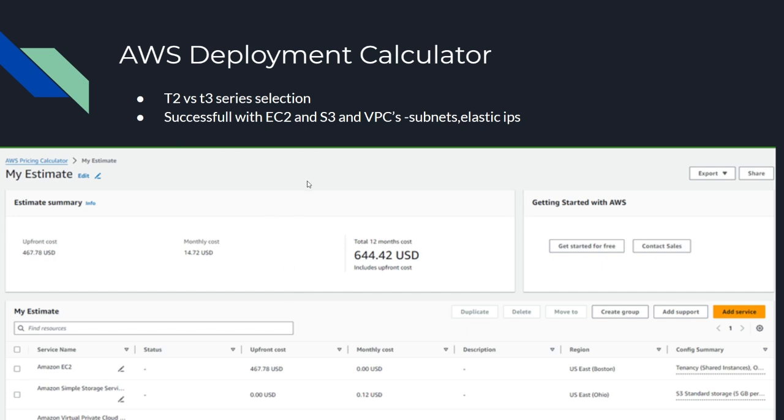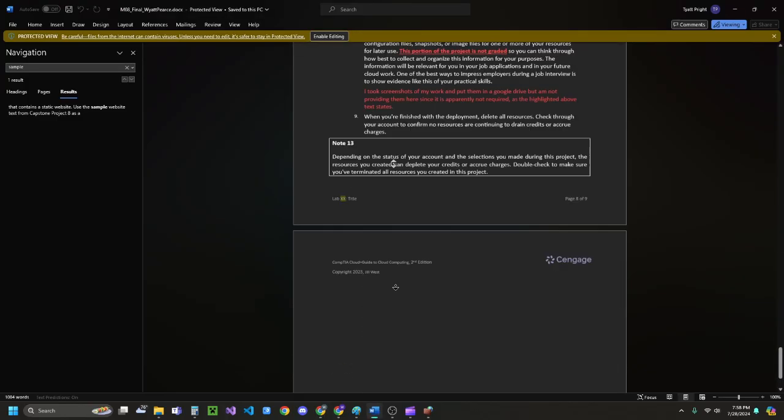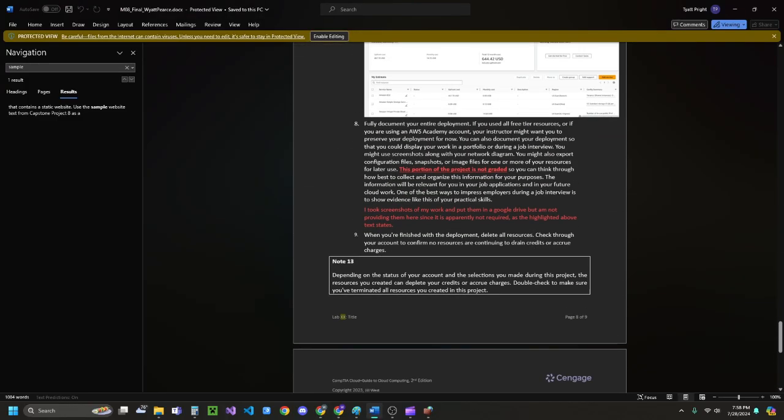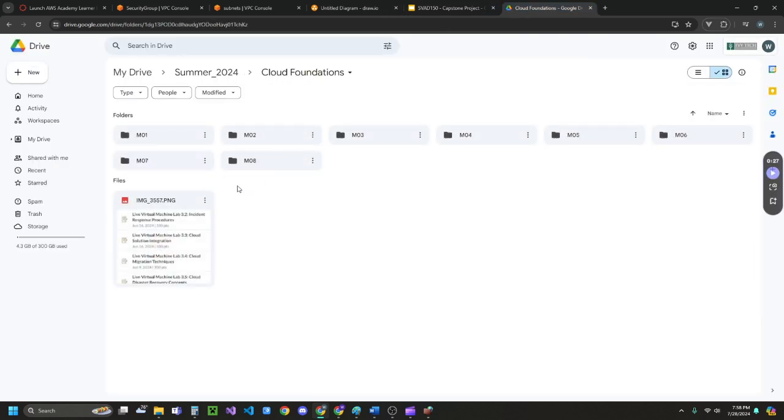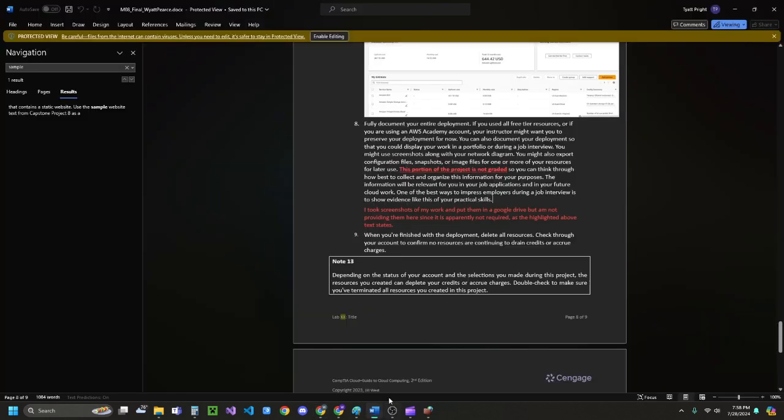So yeah, that being said, that was my project. At the very end of this, it did state to take a lot of screenshots, fully documenting my entire deployment. I did that and added them to my Google Drive, which is over here in Cloud Foundations. I just added to Module 8. But this portion is not graded, so I didn't add them to this document because I didn't want to bloat the document since it's not required.